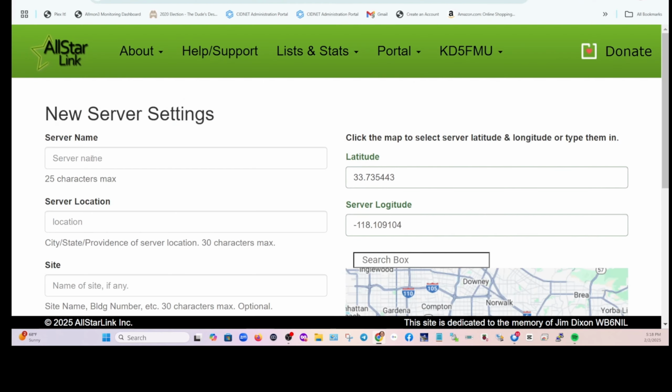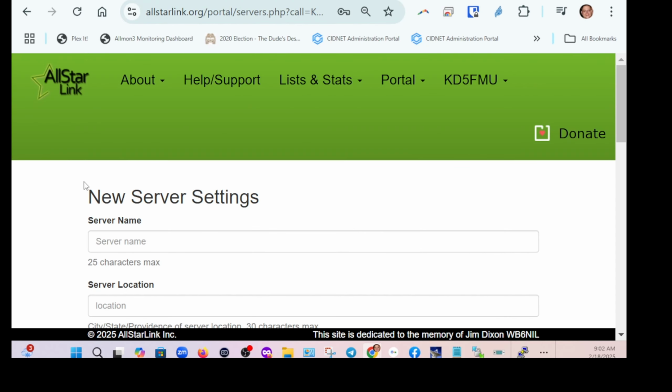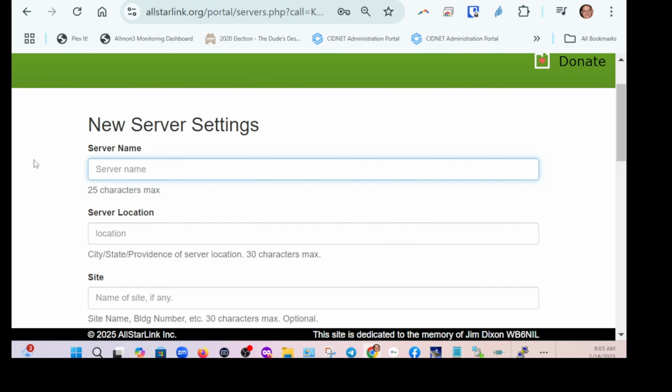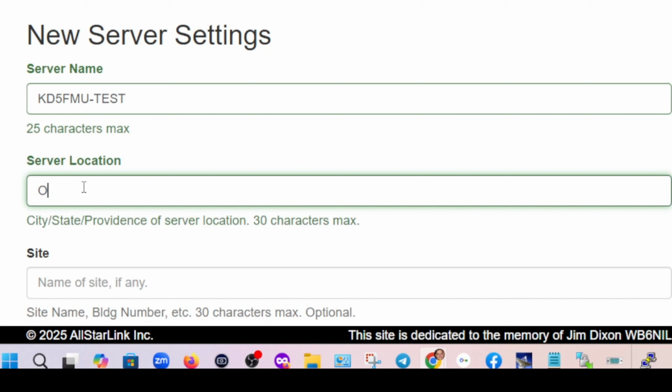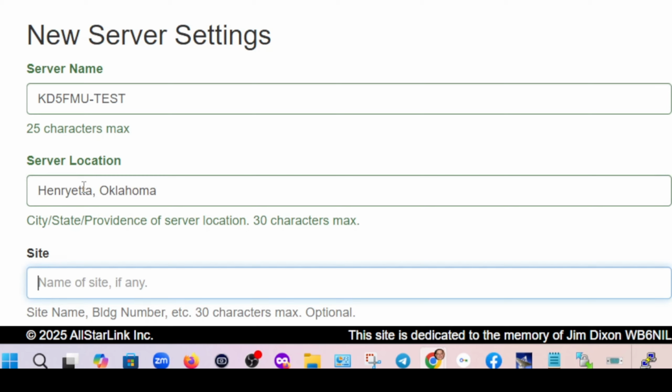So you proceed with a server setup, and you're going to come to this page for new server settings. You don't have a node yet, so we've got to give it a server name. Name this something you'll remember. It's not going to be that hard to find again, so I just put my call sign, KD5FMU. And maybe this is an identifying number or some kind of label, so we're just going to call it a test. And the server location is Henrietta, Oklahoma. That's where my node is going to be, my node server.